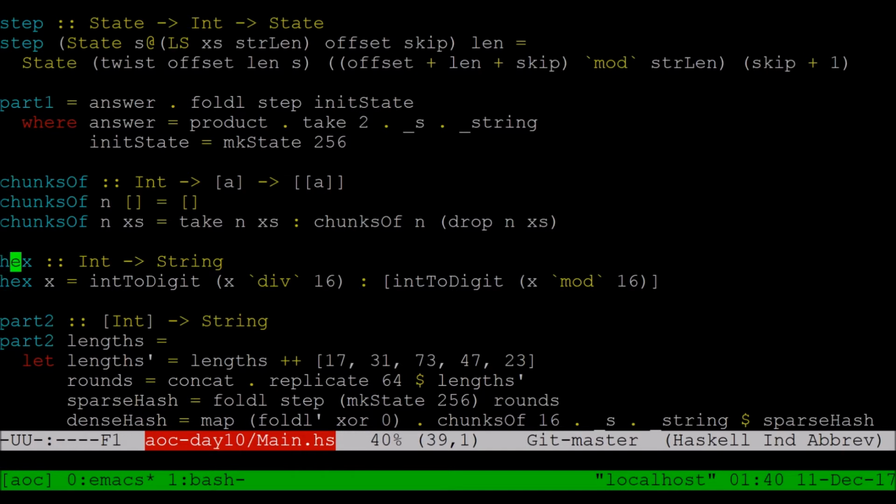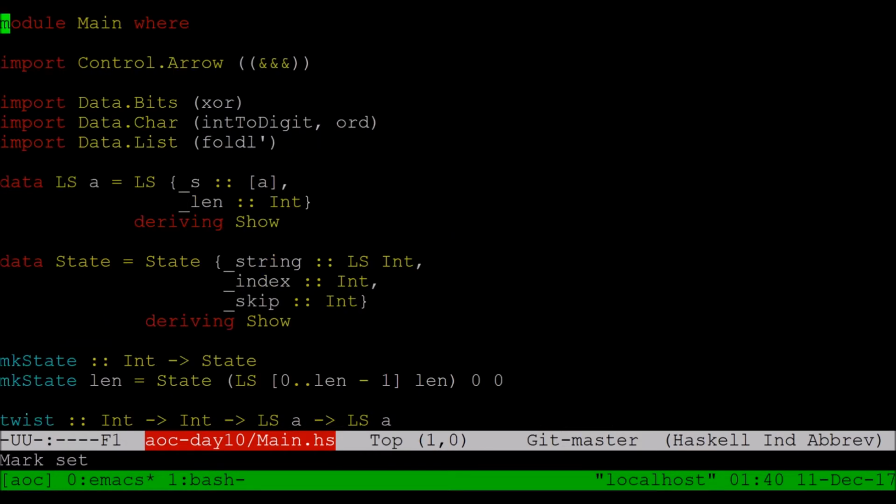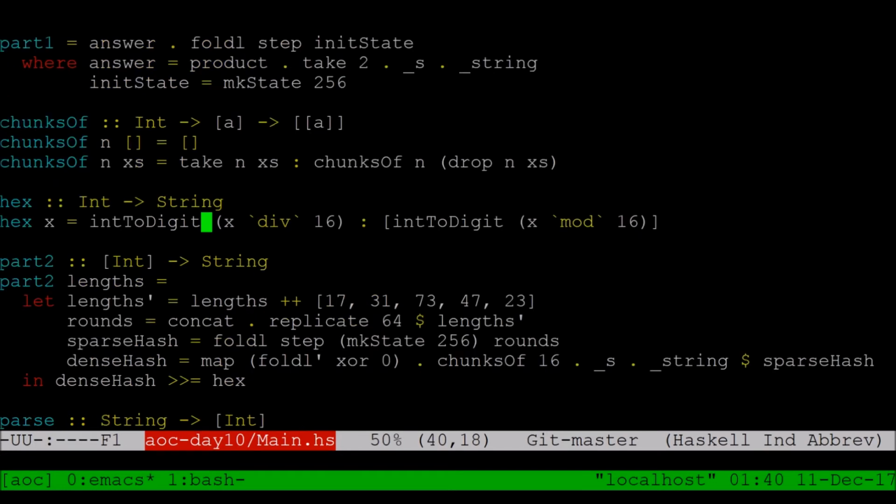And also a function from int to string that converts a number to hex. There's a function in Data.Char called intToDigit, the opposite of digitToInt that we used before. And conveniently, it works not just for numbers 0 through 9, but also A through F.